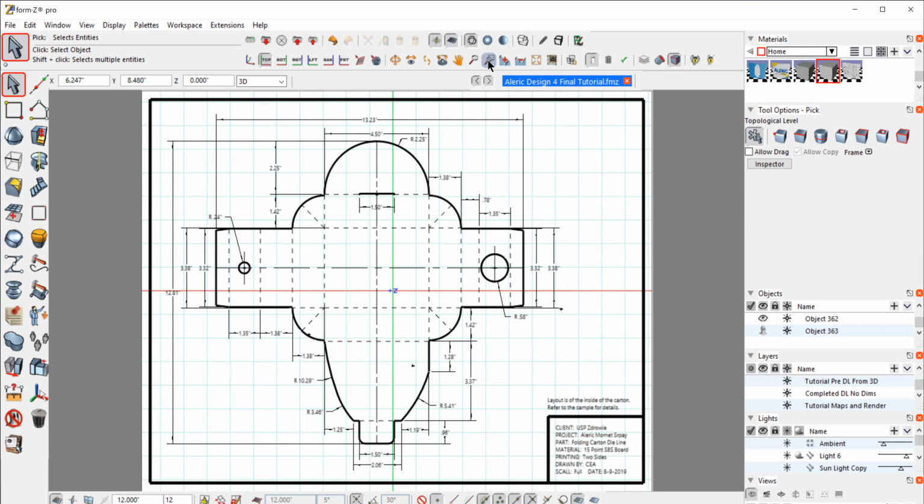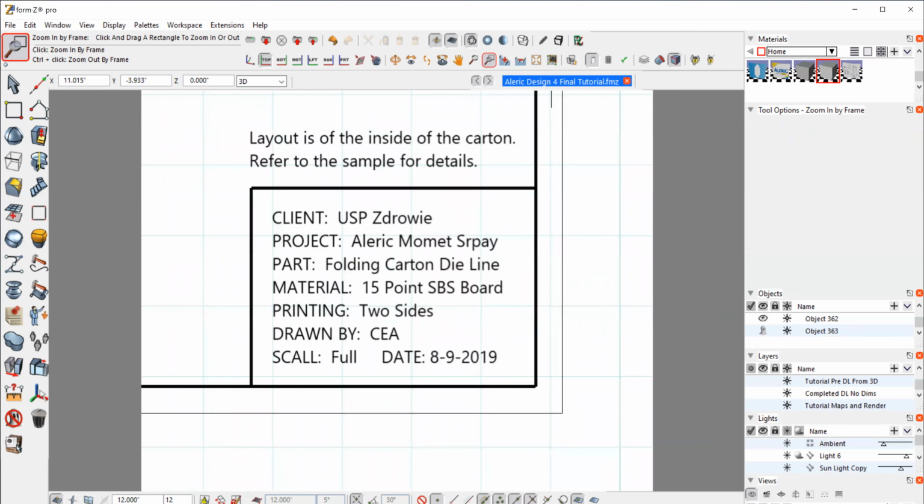So let's take a look at this. This can be done in many, many ways, depending on what we want to talk about and what kind of information. This is a typical scenario. The client, the project, part, material, it's 15-point SBS board, printing, 2 sides for this particular one, who drew it, scale, date. There could be a whole series of different things in there. You don't have to get too involved with all the nuances, but some of the big stuff.